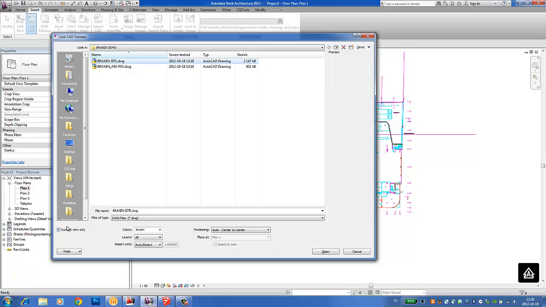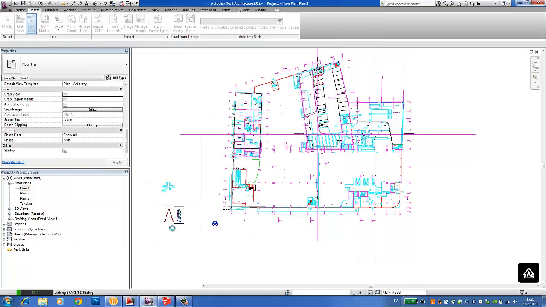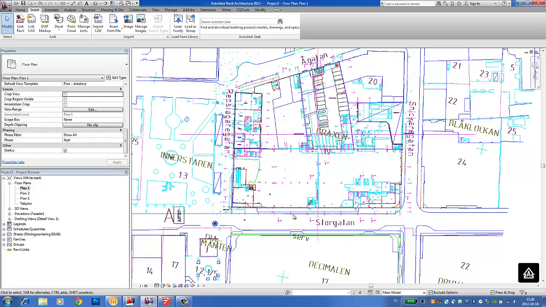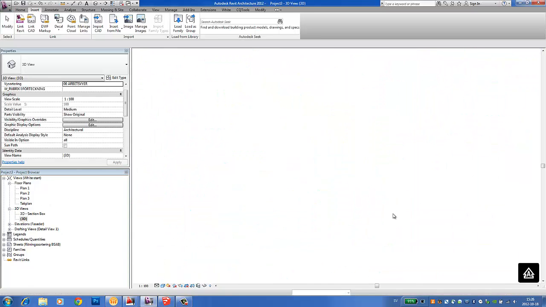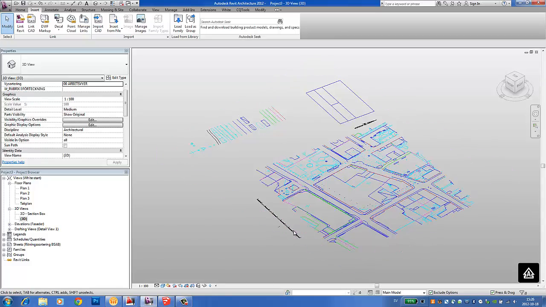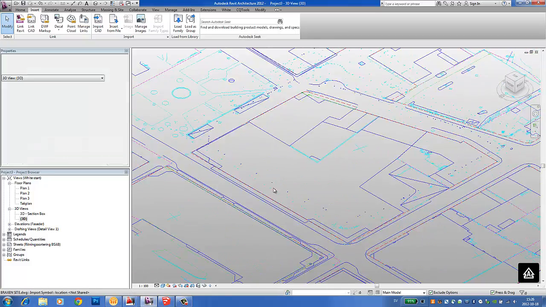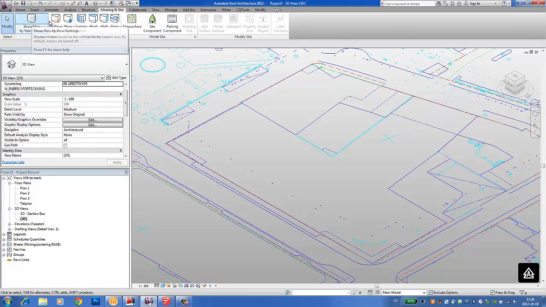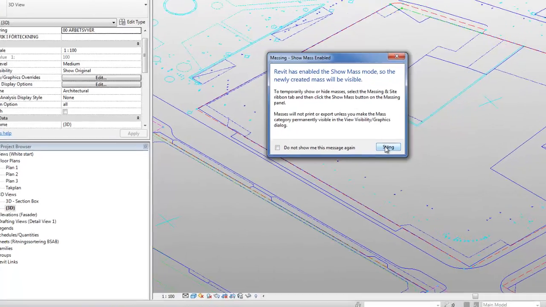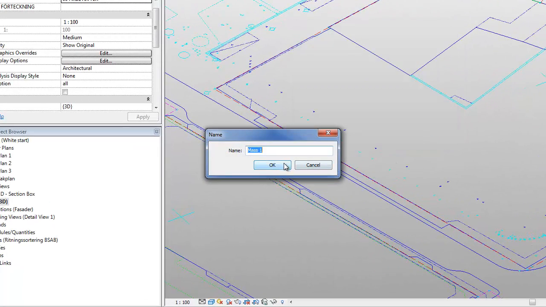And then here I'll uncheck this because I want to use this as a 3D view. There. So now there's my site. When I go to my 3D view, there's my site again. Okay. And if I want to go ahead and start mass modeling, I go to massing and site, in place mass. It'll turn on the mass view so I can see it.